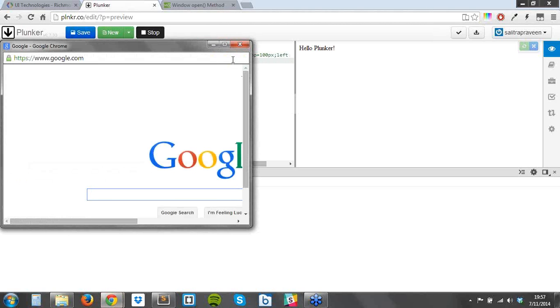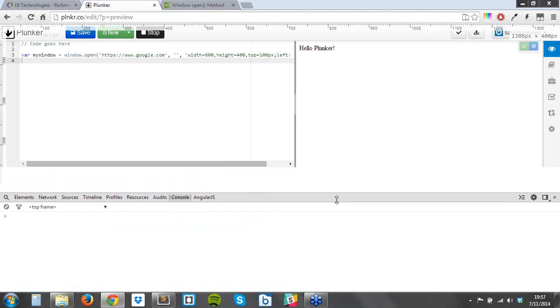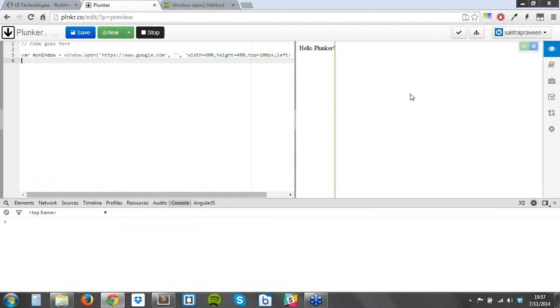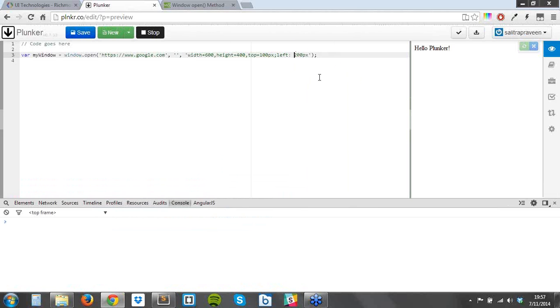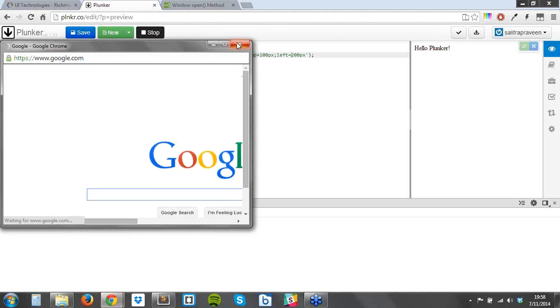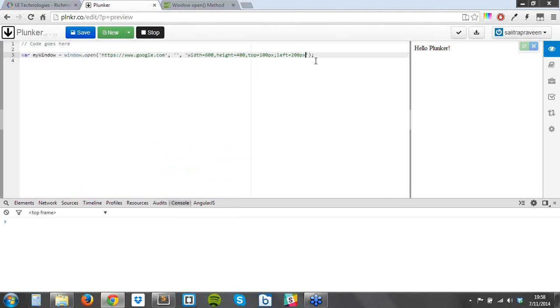Well, Chrome doesn't work with left. Awesome. So again, this is one of the most notorious cross-browser issues. I think it should work now. Nope, Chrome doesn't take it.